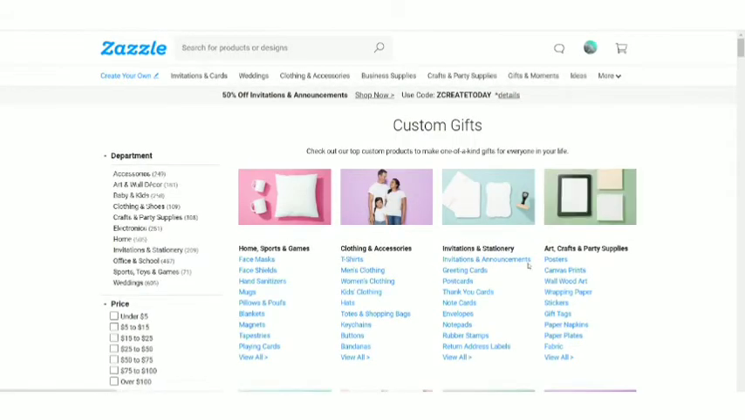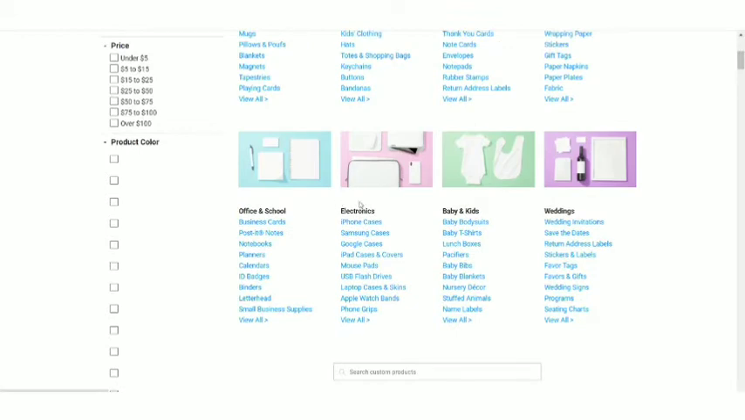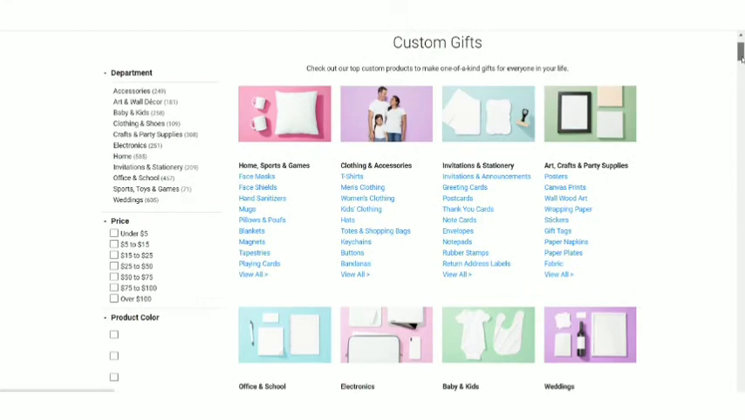On this page, you're going to see a bunch of different products in home, sports, games, clothing and accessories, invitations, stationery, art, crafts, and party supplies. Then just scroll down and you're going to see office and school, electronics, baby and kids, and wedding. So these are the various categories and products that ZAZZLE has. You can click on any product you want to create. Like, you can click over to greeting cards and create greeting cards from here. You can click over to invitations and announcements and create invitations. You can create whatever you want to.